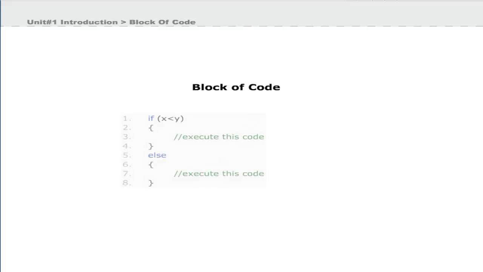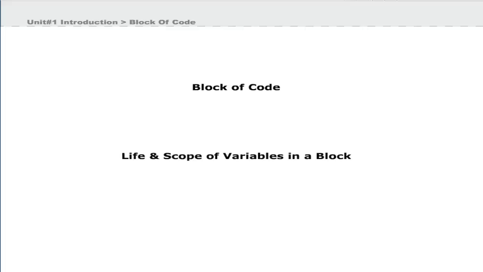Let us see another example. This program contains two blocks. The first block starts at line 2 and ends at line 4. The second block starts at line 6 and ends at line 8. In this program, we have written comments in both blocks just for simplicity and explanation purposes. You can write any number of Java statements in these blocks. Now we will discuss life and scope of variables in a block.